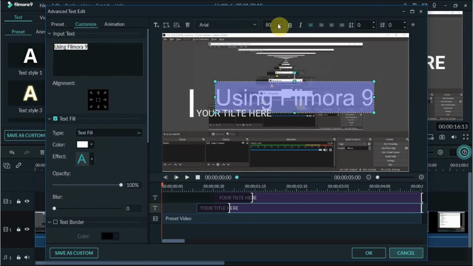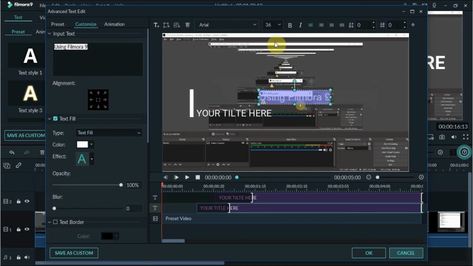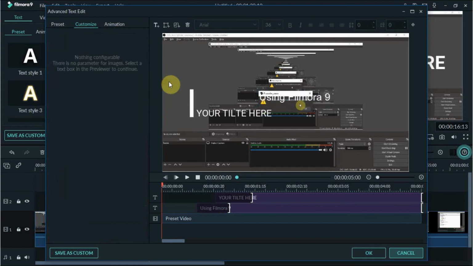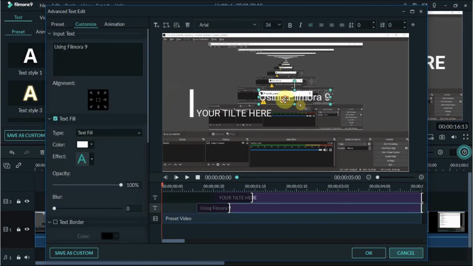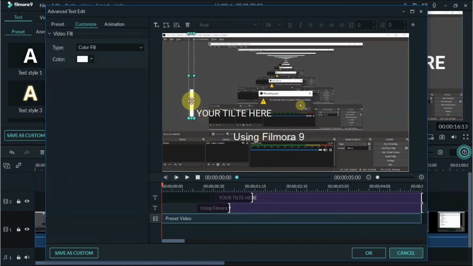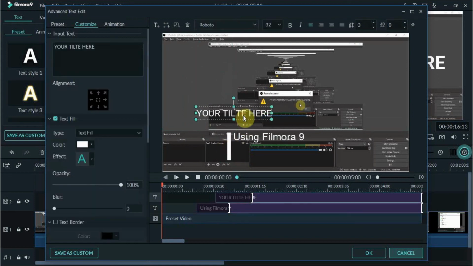Arial, this is fine. Size, let's just bring it over to 36. This is fine. And now we're here. What we can do now is adjust, and bring this over here like so, and you can just edit and add something creative.